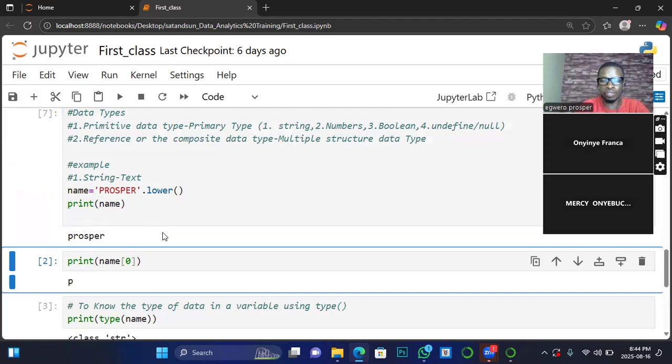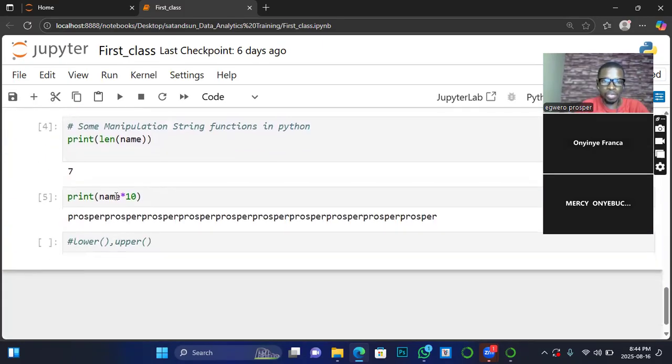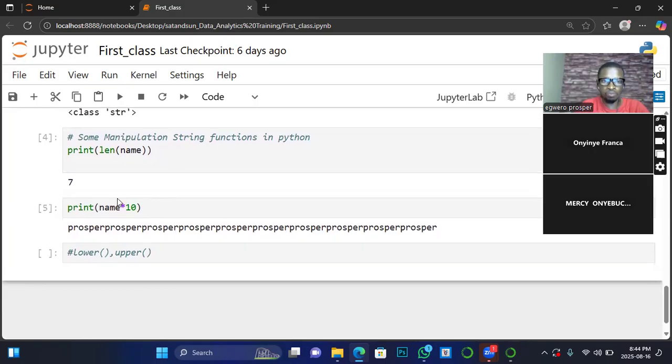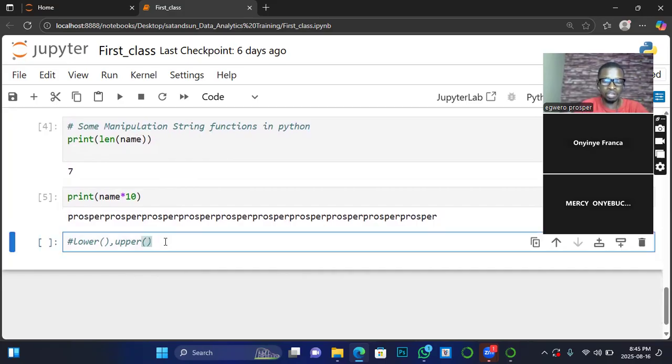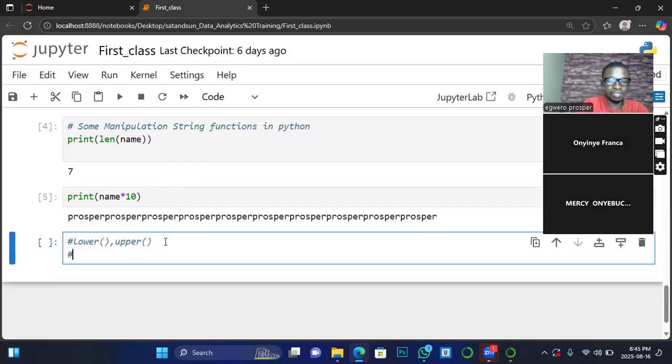I hope we are following, please. Let me get a response from any of you if I proceed. Yes. All right. So we are still on Python string manipulation functions. They are strictly for strings. You cannot apply them when you are dealing with other types of data. So you can go and play around with them. I'm giving this as an assignment so that I can move on, because they are very simple to apply.